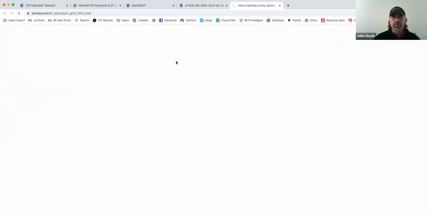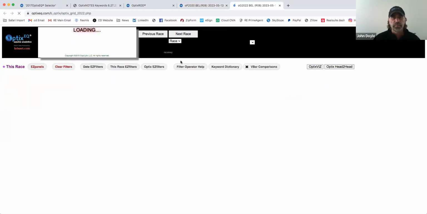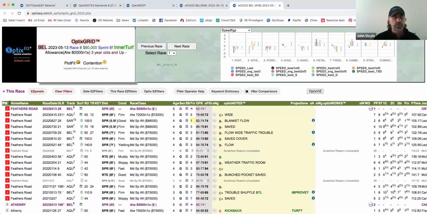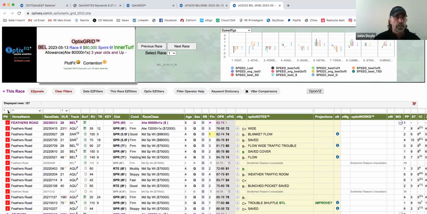Again, if we go to the grid, everything's connected, as I pointed out. We'll take a look at this horse's performances in total.